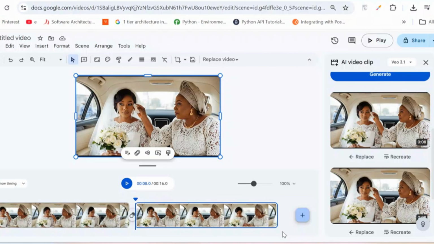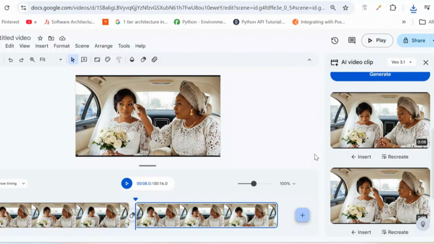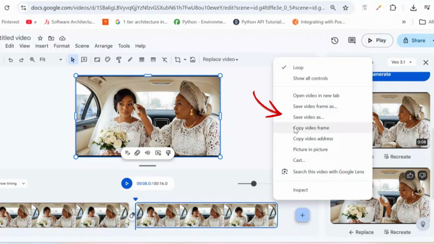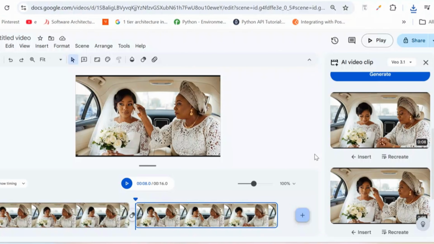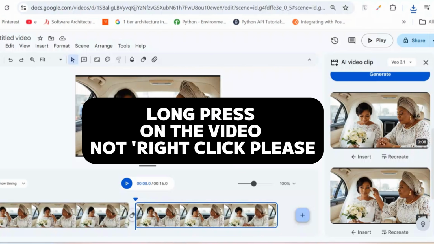So let's say you want to download the video clips so you can work on them later, probably at another time or on another platform, on another editing tool like CapCut or any video editing tool of choice. Right click on the video and you will see save video as, and then you save it on your device. If you're using your mobile phone, tap on the video right on the interface, and then save on your device. And that's it.